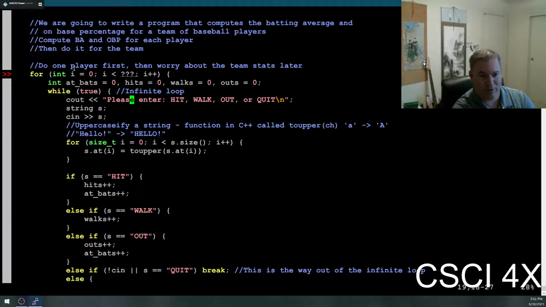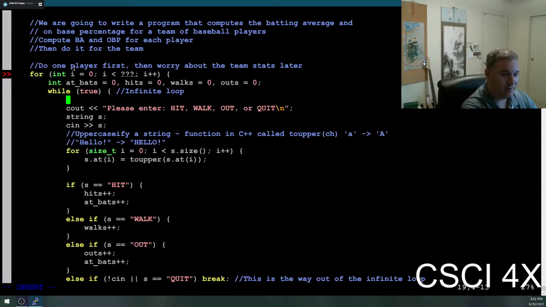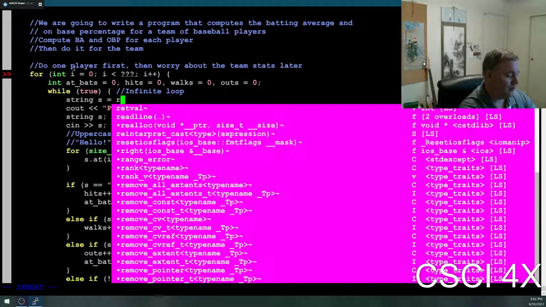Well, one thing I actually want to show you guys also is I got sort of annoyed at how often I had to write 3 lines of code to just read in one value. And so I made a function that would do this. So you just say string s is equal to read.